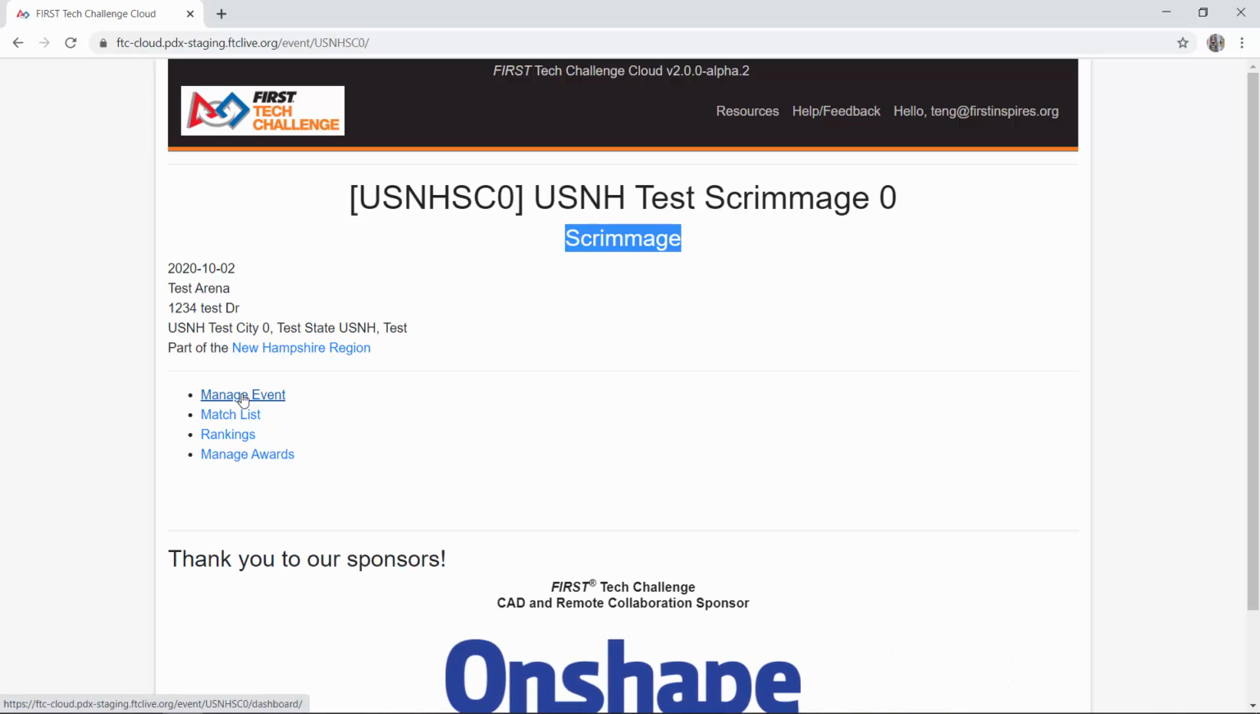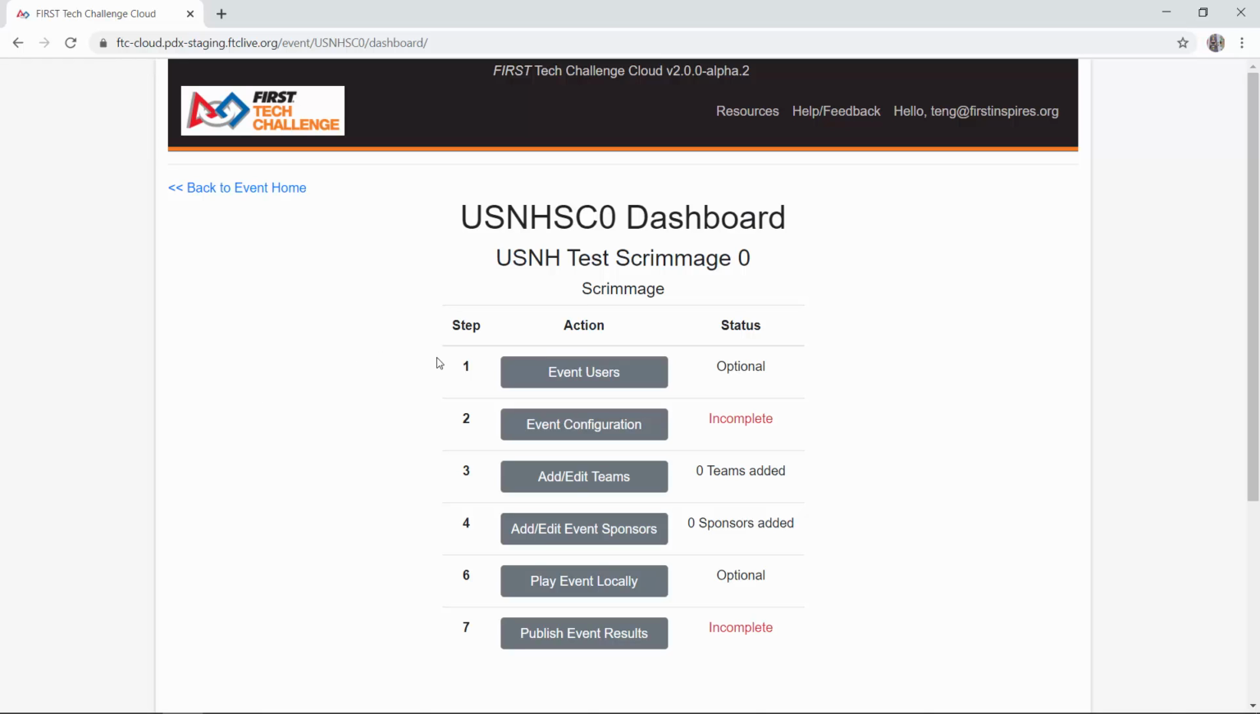Okay. So let's talk about manage event. That's one of the primary ones. In manage event, we have a dashboard which helps you with all of the kinds of steps that you as a PDP or region administrator have to take in order to successfully configure and manage an event. And the first one is the event users action. So similar to how when we logged into the system, we were able for our region to designate additional people to help run or manage the region.